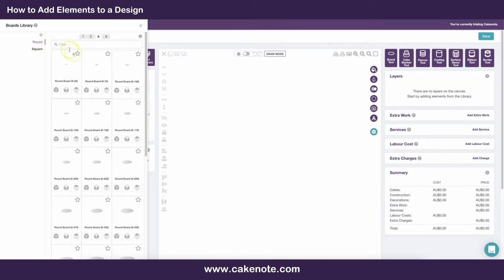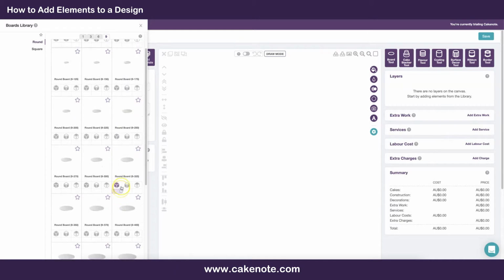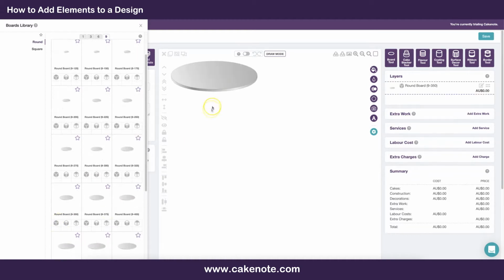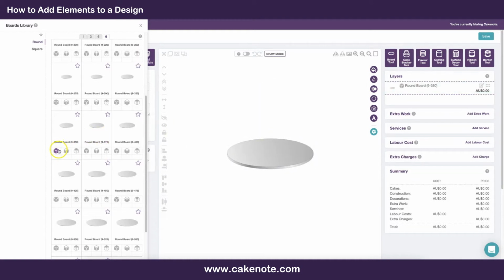Now I have my round board selected. Up here there are tabs for thicknesses of the board. So 1mm, 3mm, 6mm, and 9mm. I'm going to go ahead and add a 9mm board, which is 350mm in diameter. Now take note of which button I clicked on here.